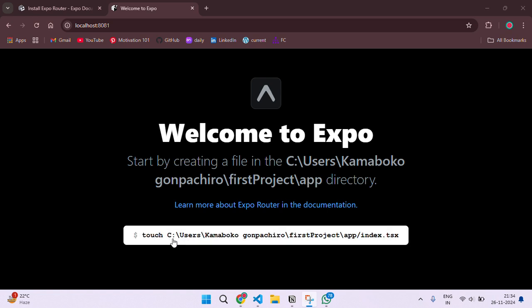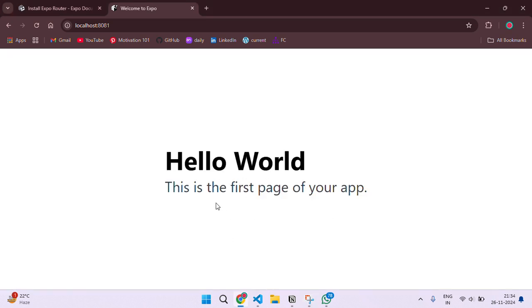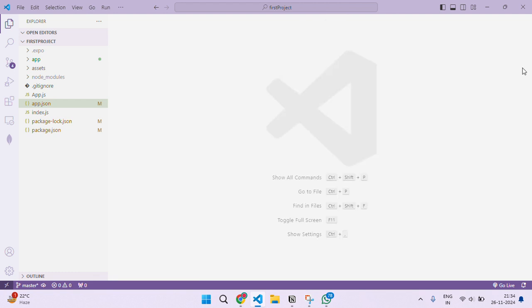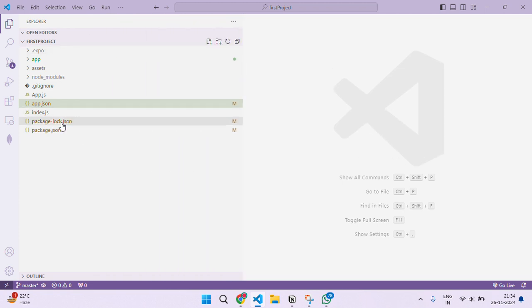Now it's asking us to touch this particular thing. If you click on this, this is your first page. All right, this is the output. And here, when you come back to the code editor, you can close the terminal now. And if you notice the file structure over here, let's discuss that now.